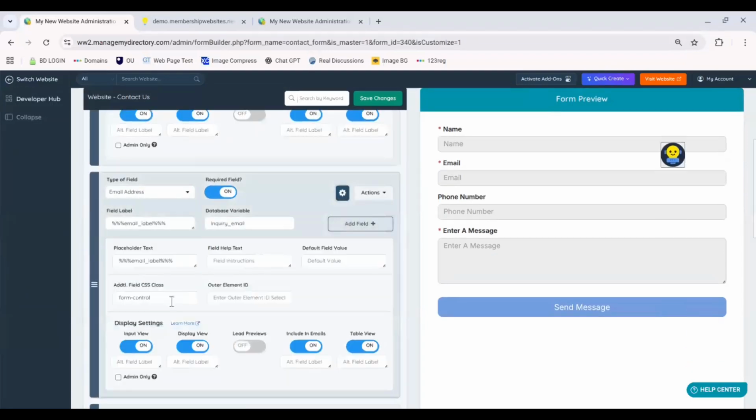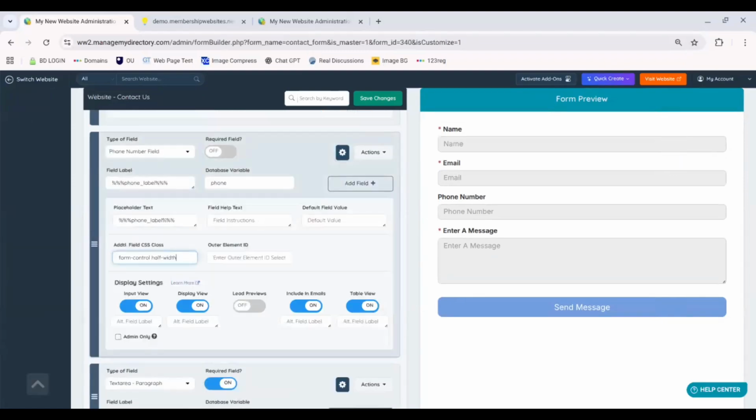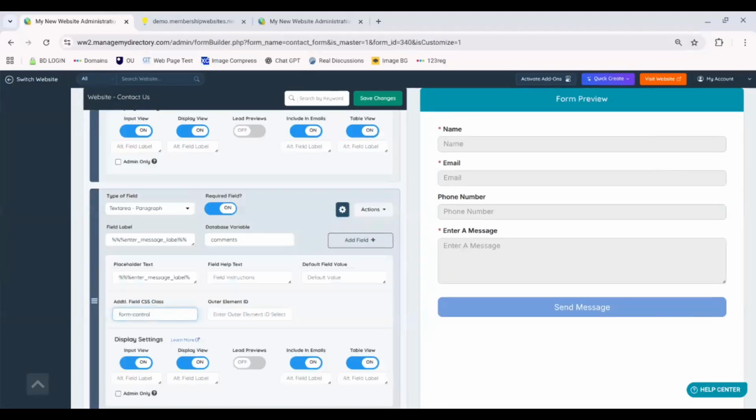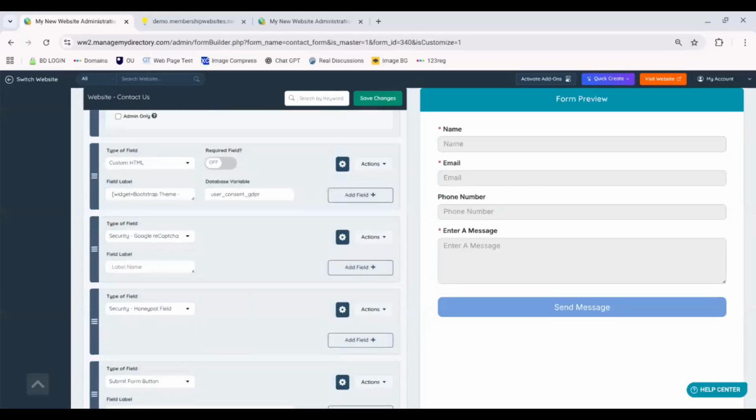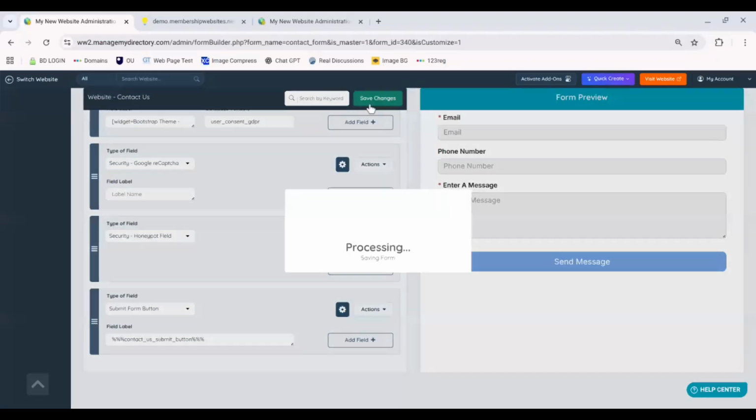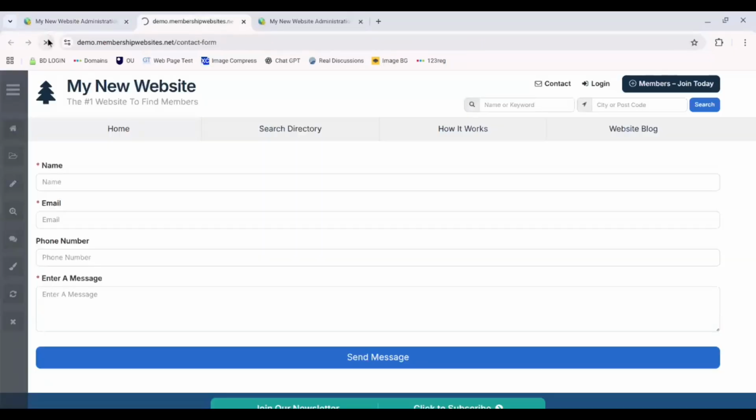We'll go to inquiry email, and we're going to put half width, again in the additional field CSS class. We're going to go to phone, and we're going to put half width. We're going to go down to the text paragraph and put half width. And any additional sections that you add, you can set this to half width. And then we're going to scroll down, and this is the submit button here. So if we just change it as it is without doing anything to the submit button, and we refresh the page, you will see that the content goes half width, but the button is still full width.